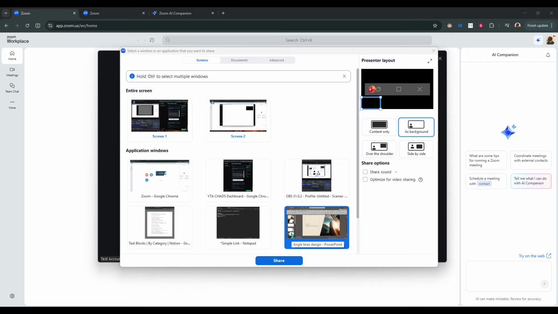Below, you'll find a few helpful toggles. Share Sound lets participants hear audio from your computer. Turn this on if you're playing a video or demo with sound. Optimize for video sharing smooths motion for clips and animations, which keeps playback from appearing choppy.